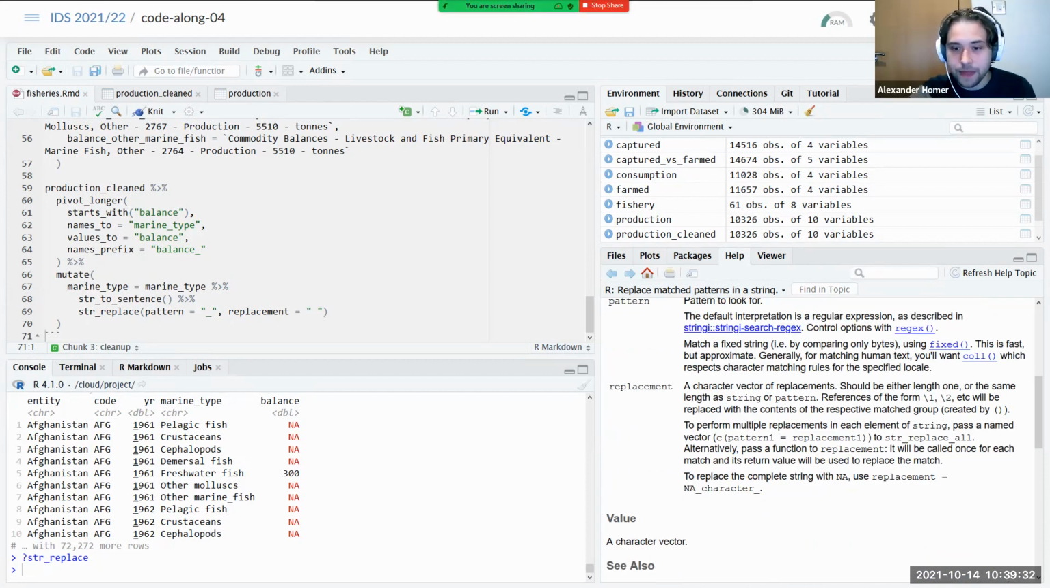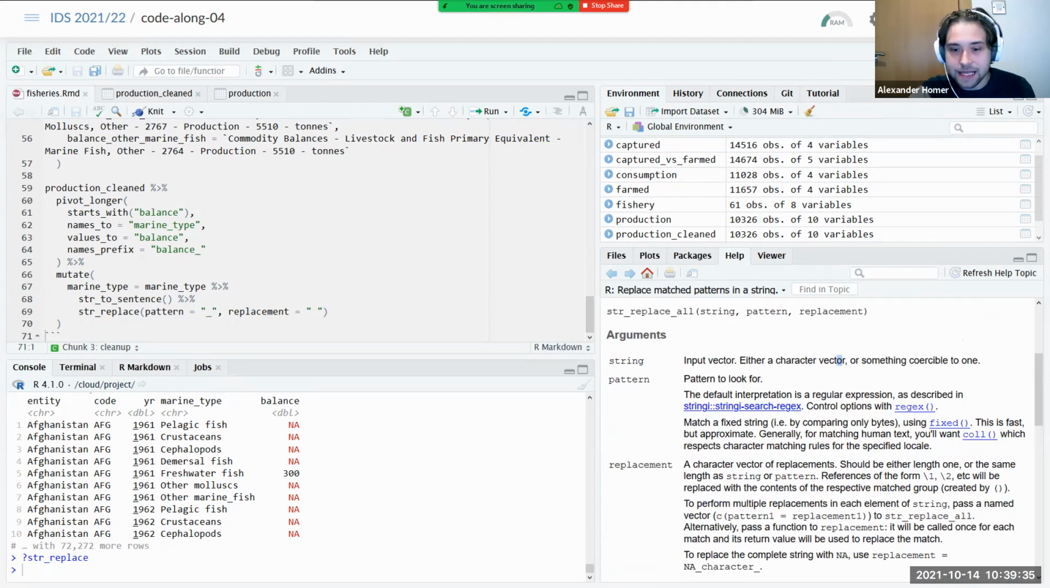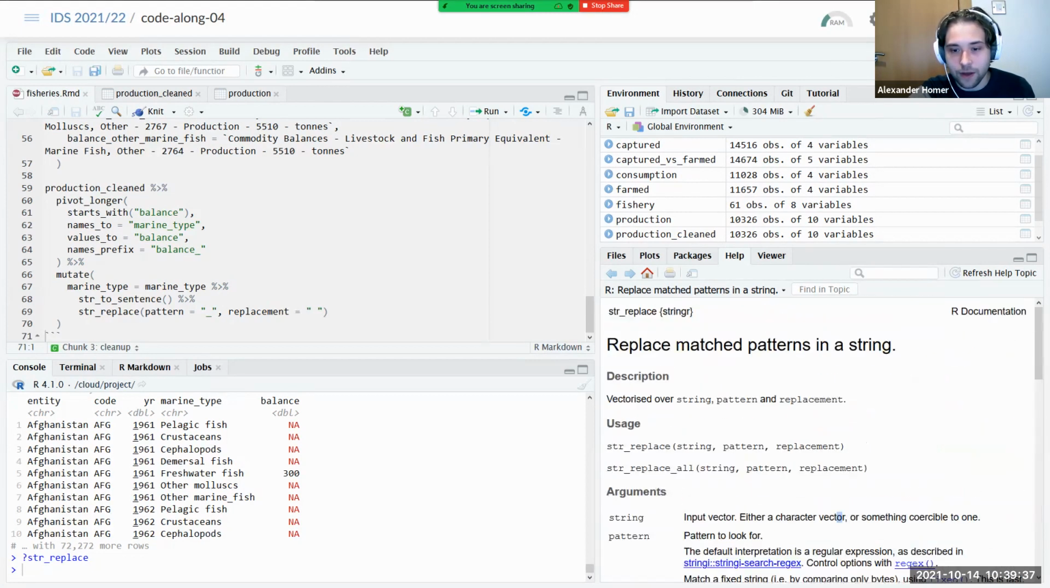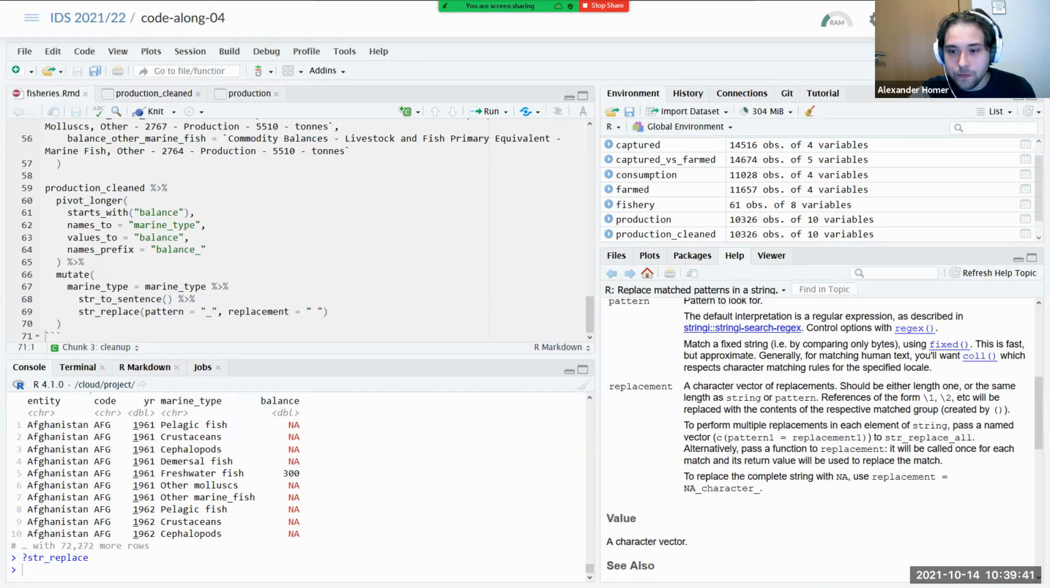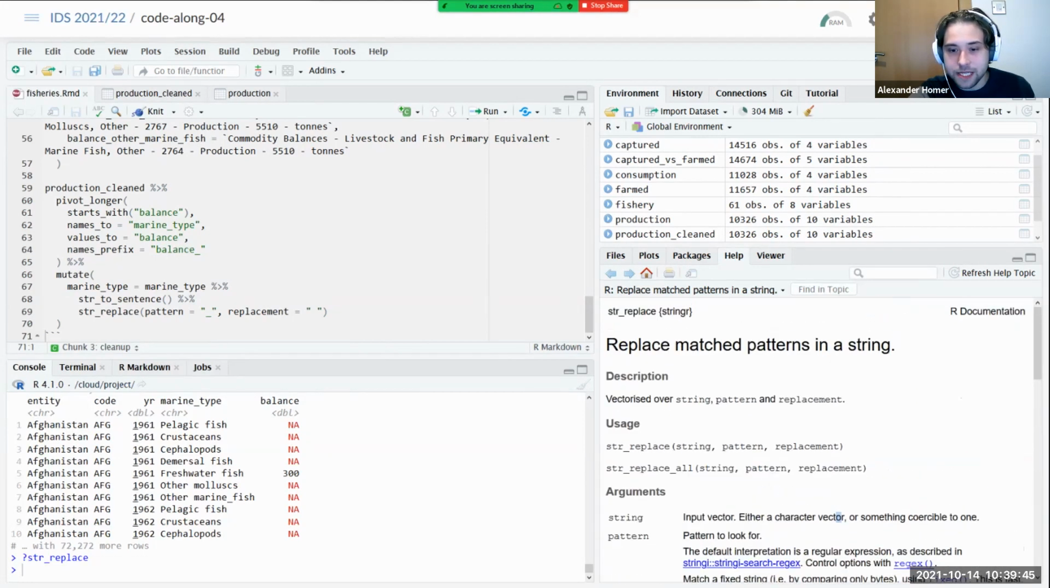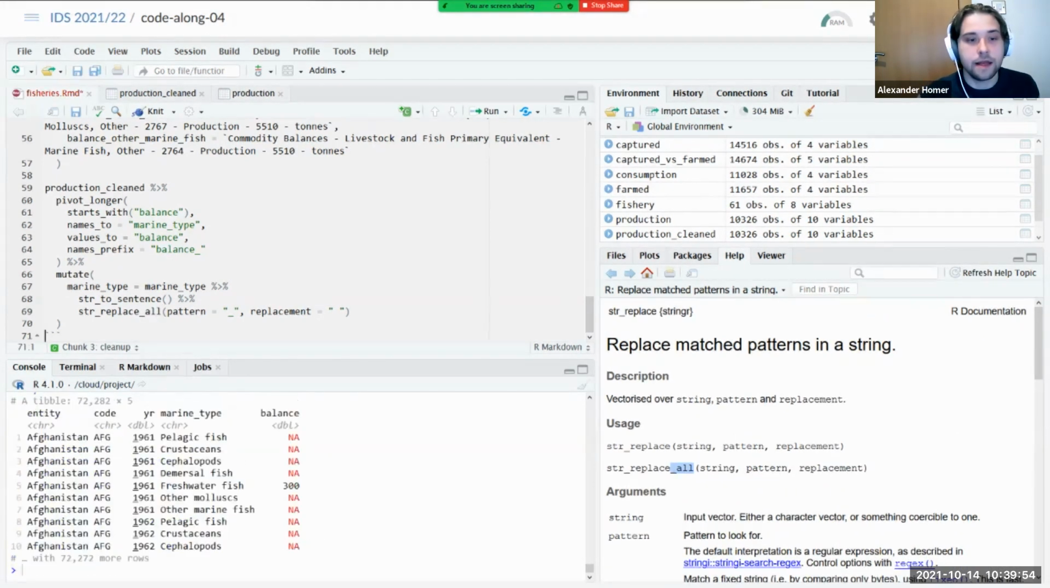So that's the problem, it's only replaced one of them. We now need to know how we're going to do that. It turns out I need the function str_replace_all, not str_replace, because str_replace will just replace the first one it finds. So str_replace_all, there we go, it does it.